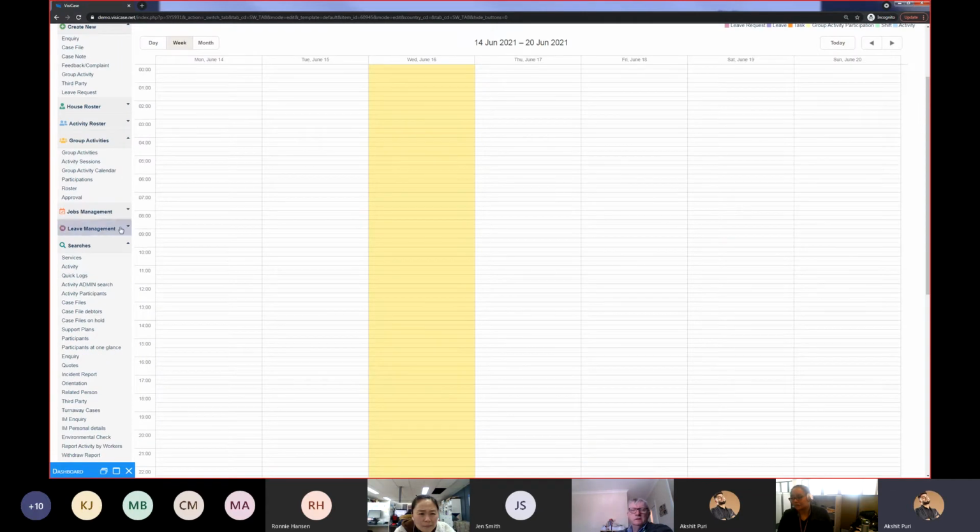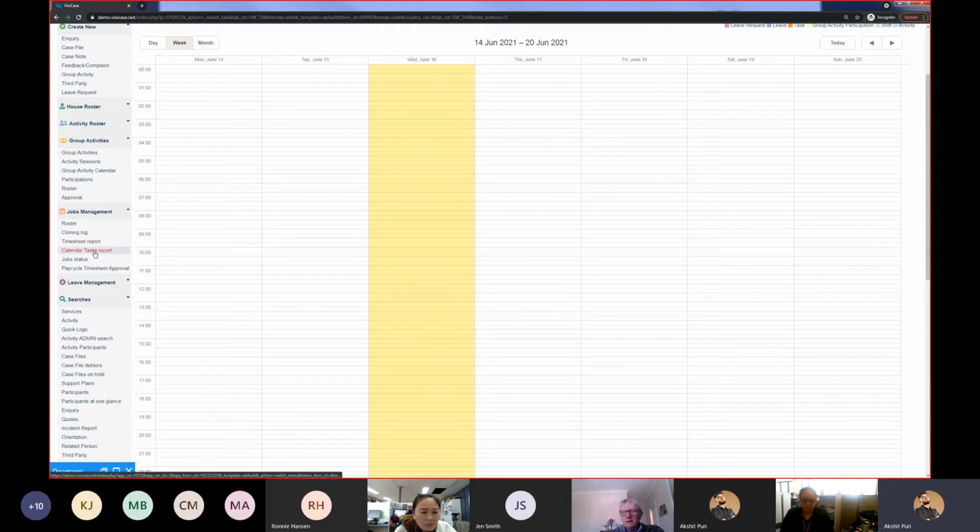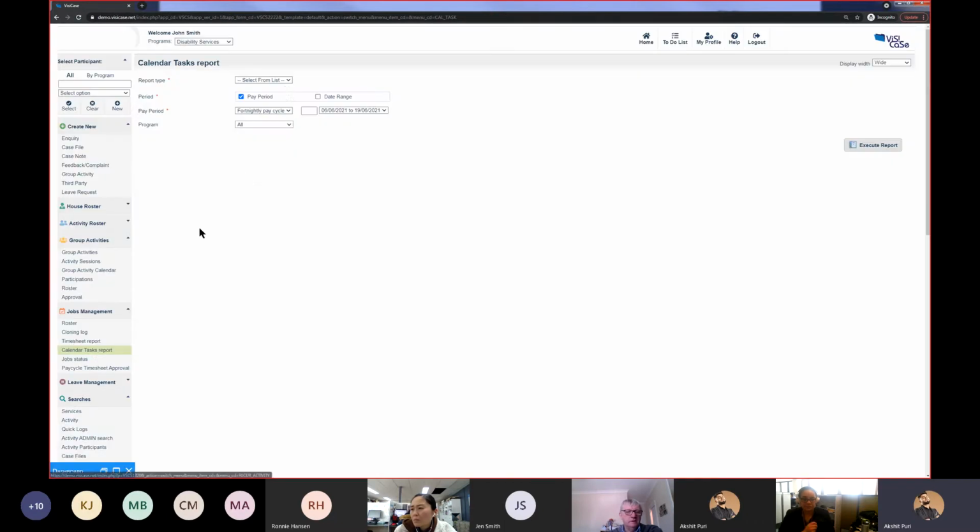On the left-hand side menu, you will see this section called Jobs Management. Under this section, you will see the calendar task report over here. So once you click on this one, the system will check all the resources who have been given any calendar task. And you can also select the filter by type, for example, per location or per worker. If you want to see per location, you want to see all the tasks and all the resources who are created in that location.